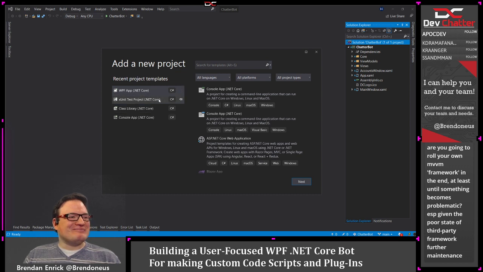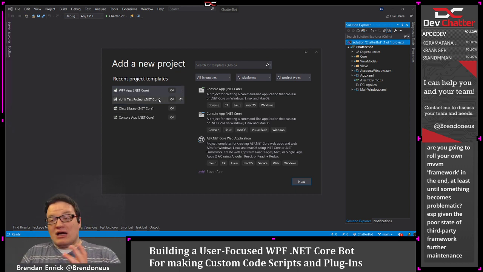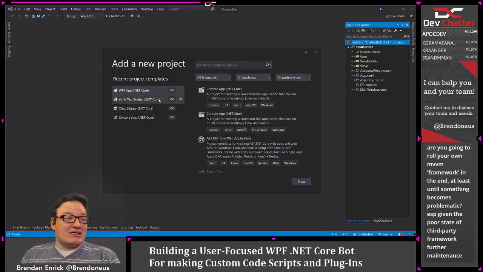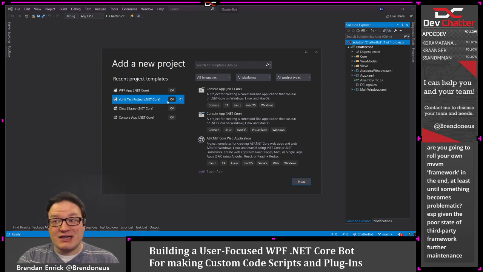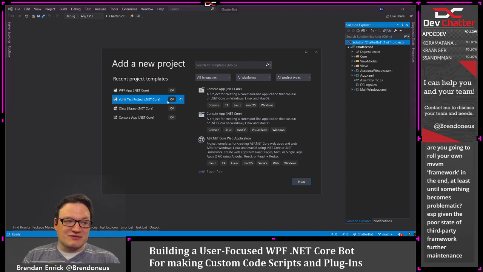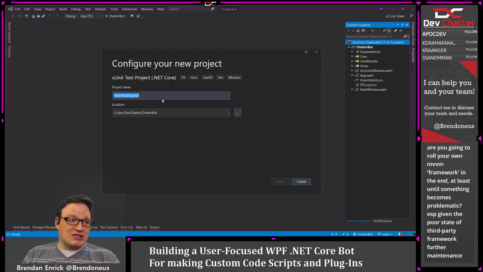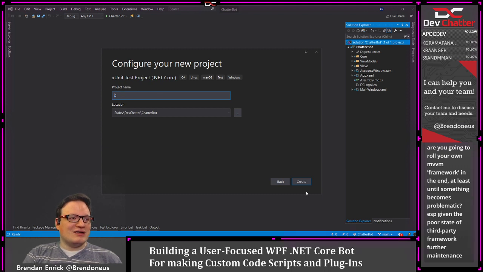All right. So I'm going to pick an XUnit project. Keep in mind that if you use NUnit, we're just translating syntax, but effectively they work the same way. Or if you're using MS Test, again, same thing, syntax differences, but effectively the exact same type of project. So don't let that scare anyone off. So Chatterbot, tests, do that.